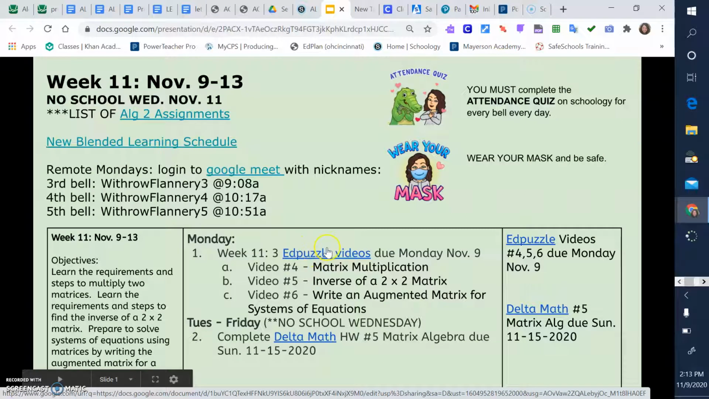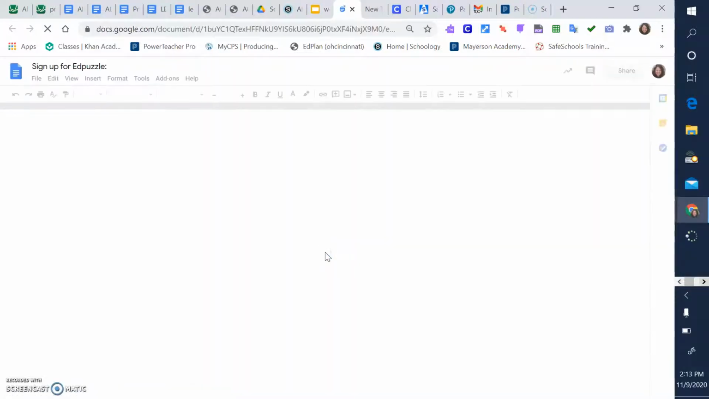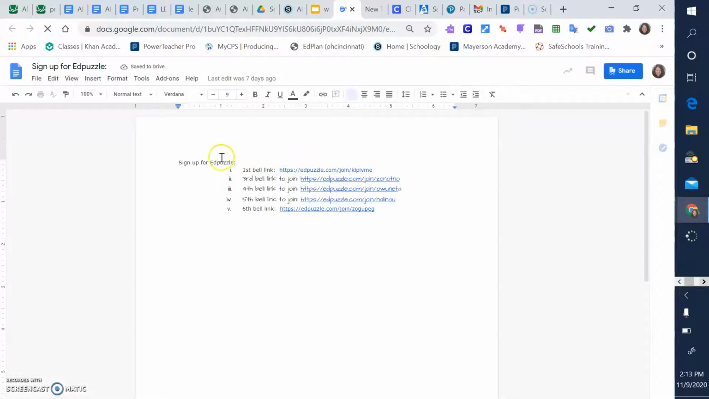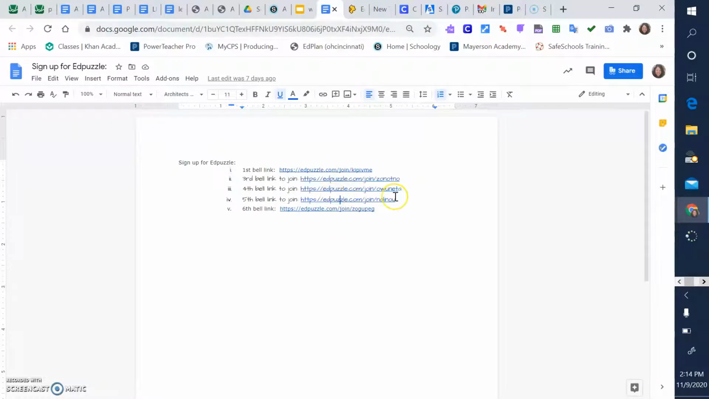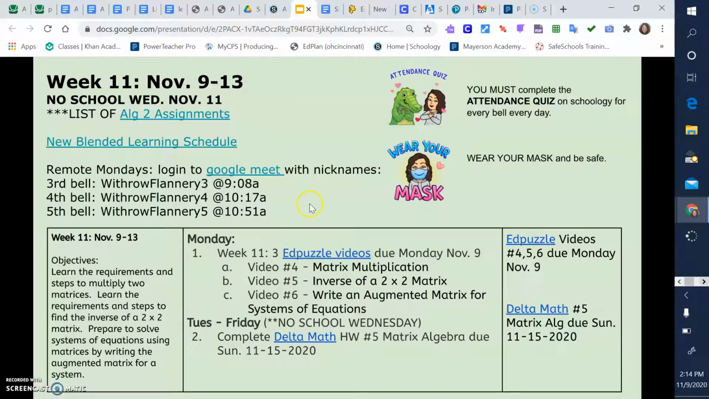So you can click on this Edpuzzle video and it shows you what link you need to hit to get there. And so for Fifth Bell, this would be your link. Okay. And then when you click on that, it'll take you into your class. It'll look a little different for me than it will for you, because of course it's got me logged in as a teacher. But when you click on that, it should take you in for the Edpuzzle videos.